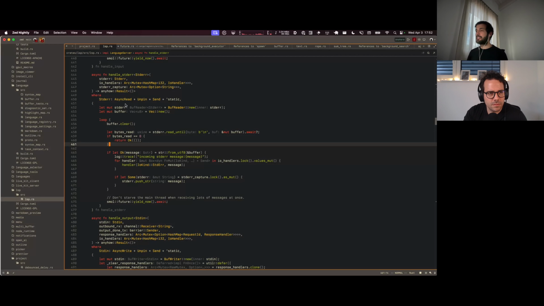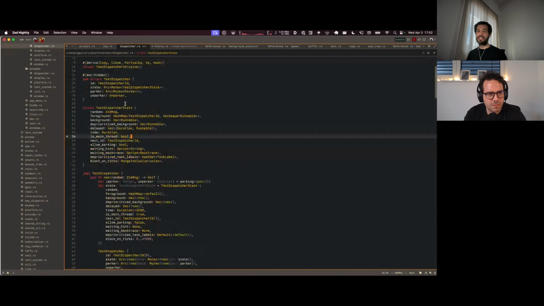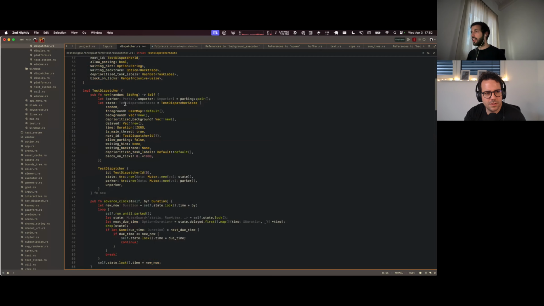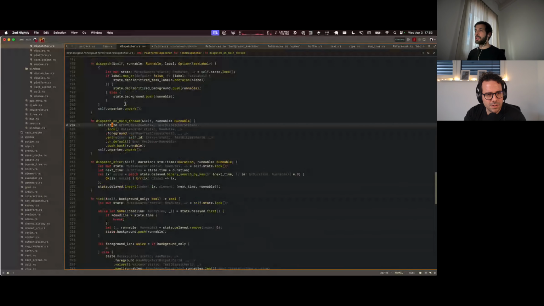We saw how the dispatcher works on the Mac, and we saw that it was very thin, like we didn't do much. It was because most of the work was being done by macOS. Here, in our test dispatcher, we essentially re-implement our own version of Grand Central Dispatch, if you will, but where we control exactly the execution of all these runnables. So you can see here, when they call dispatch on main thread, we push this runnable onto a queue in the foreground.